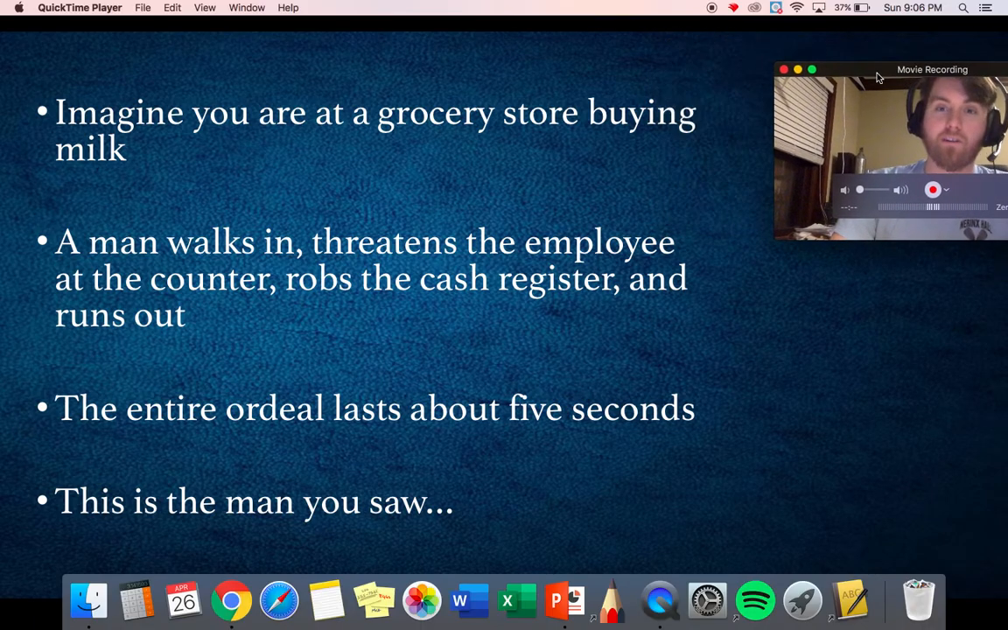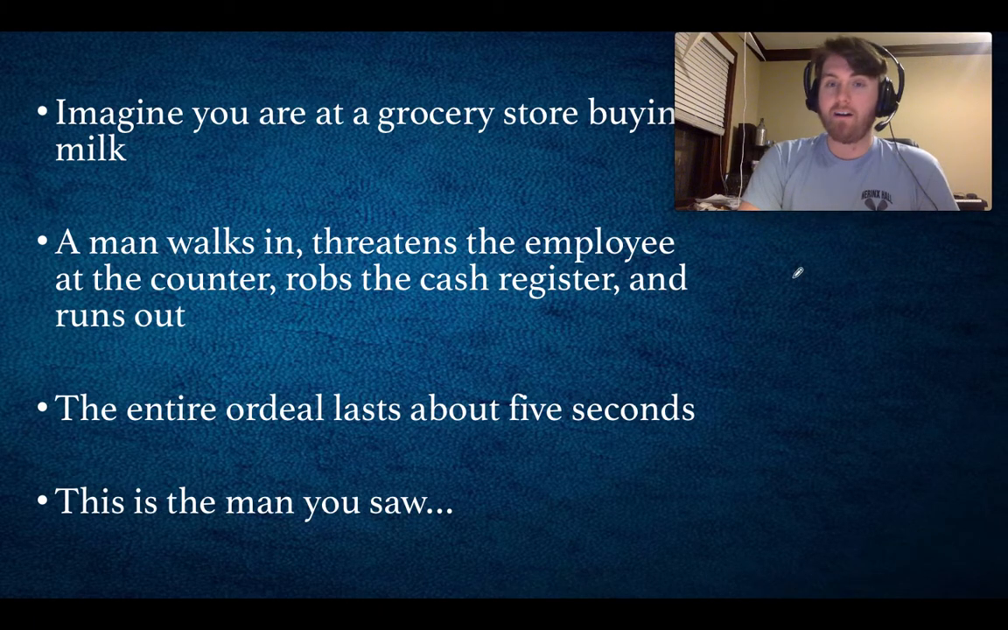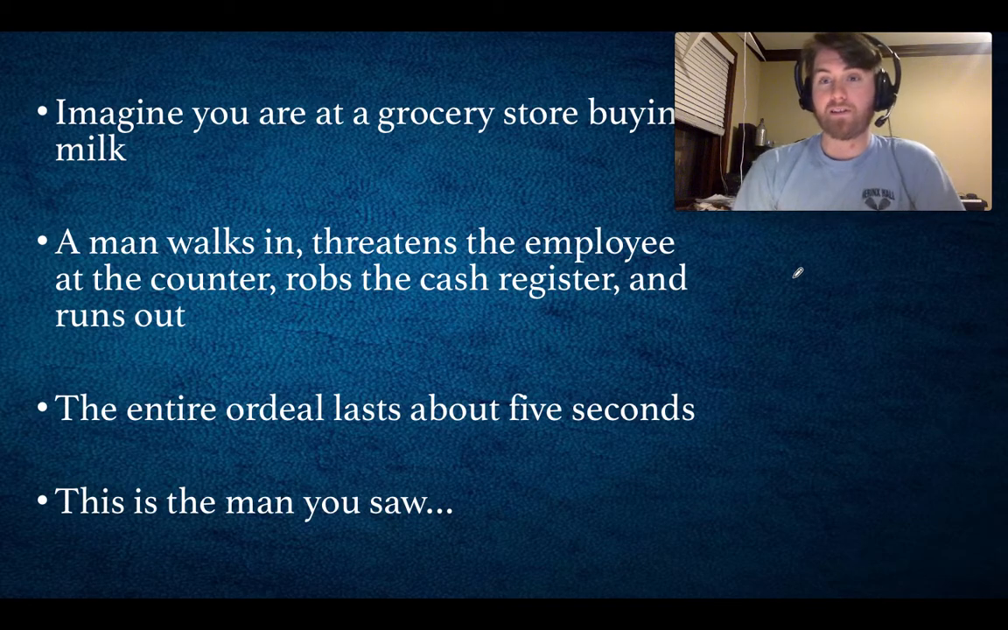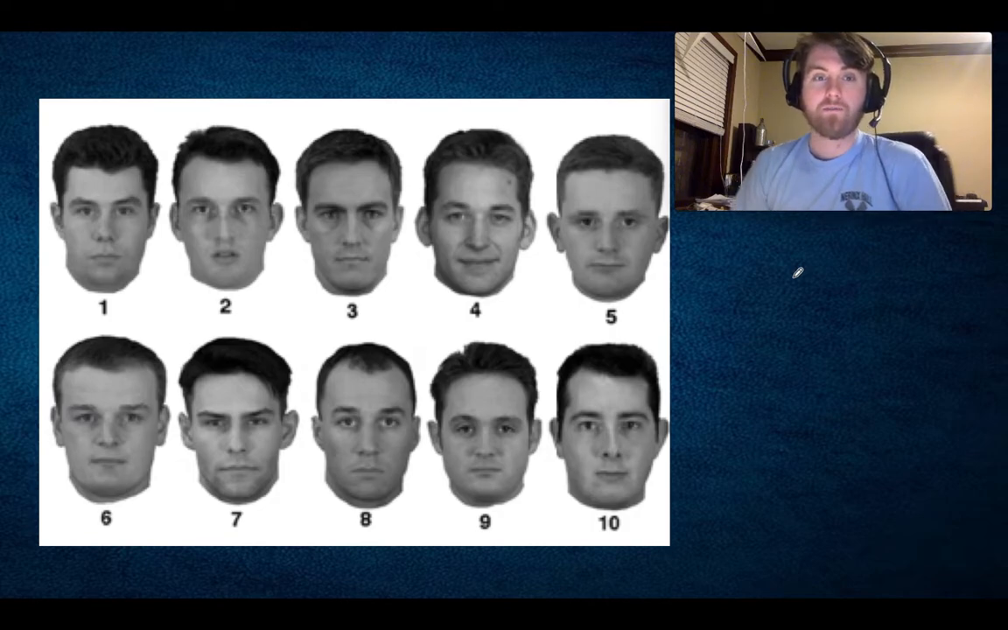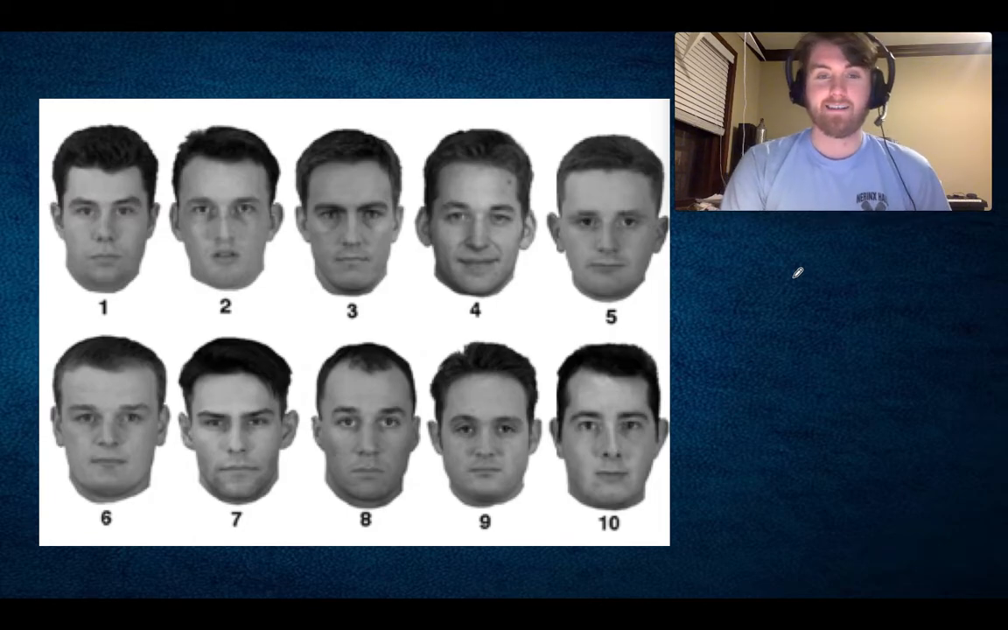Now, I'm going to give you this example. Imagine you are at a grocery store and you're just buying milk. The following person walks in, and I'm going to give you 5 seconds to identify this person. Okay? So, 3, 2, 1, 1, 2, 3, 4, 5. Okay. Now I'm going to give you 10 seconds. In those 10 seconds, I want you to choose who you think is your perpetrator. Okay? 1, 2, 3, 4, 5, 6, 7, 8, 9, 10. All right?